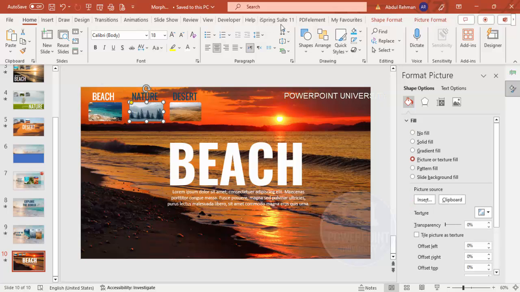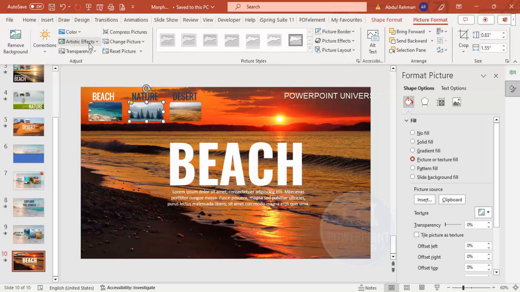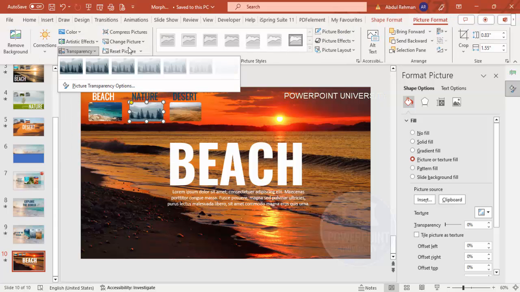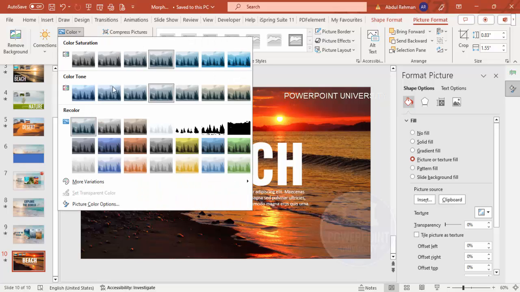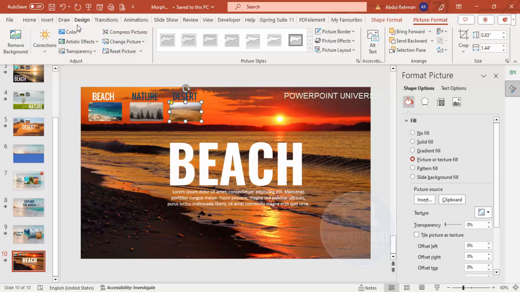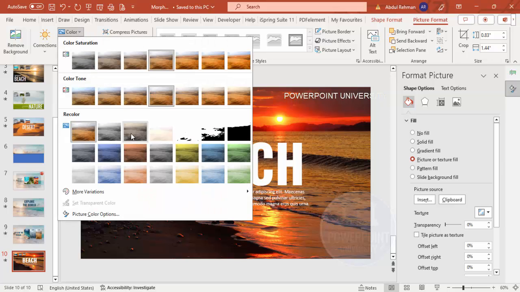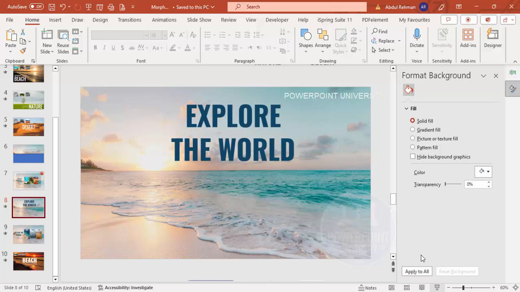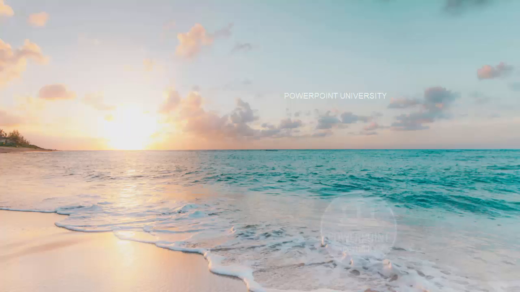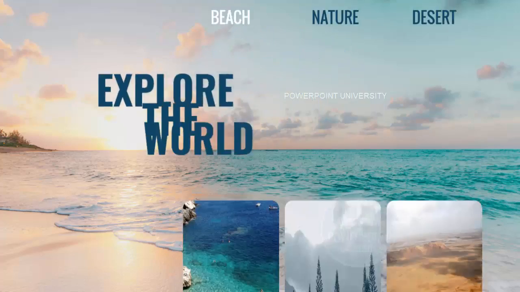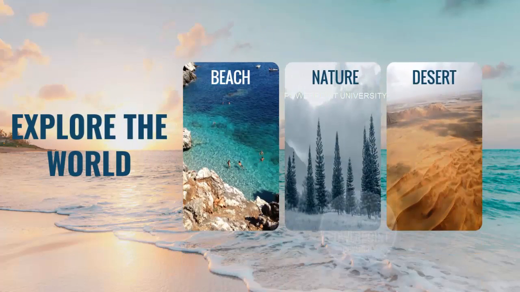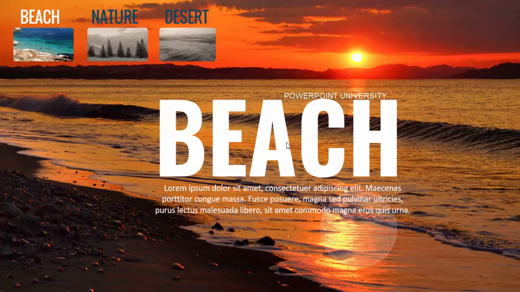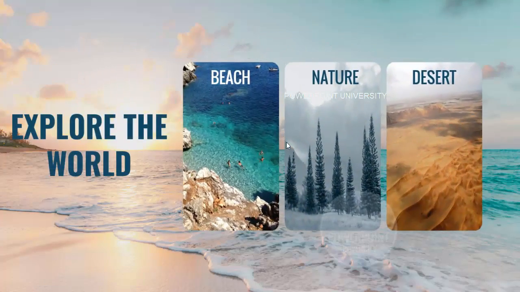For these 2 images, I'm going to the picture format, artistic, sorry, change color, and make it grayscale. This one grayscale, and here also grayscale. Why am I doing that? Just so that our focus is on the beach. So now if I play from the beginning again, you can see here "explore the world," the text comes here, beach, and this becomes beach here. You can see it with the big one.